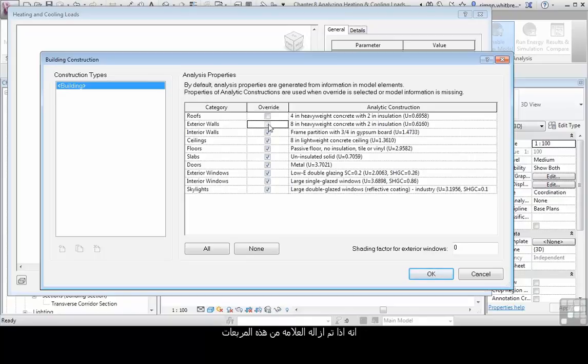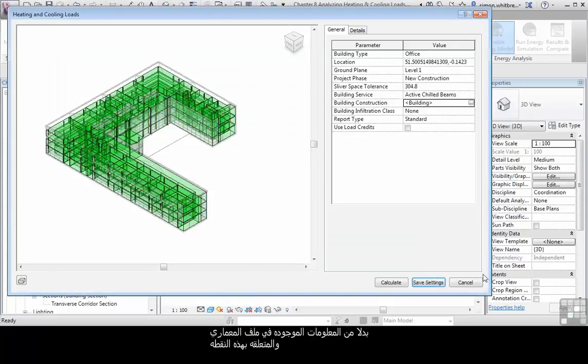What this means is that if I clear these overrides, Revit will look to the architectural link file for the analytical data. If it doesn't exist, it will then use these methods listed under analytical construction. Putting an override in place means that Revit MEP will use these analytical constructions regardless of the information that is in the architect's file. Here we can also define the building infiltration class and the report type, and whether we're going to use load credits or not.